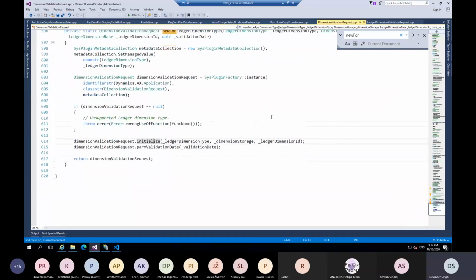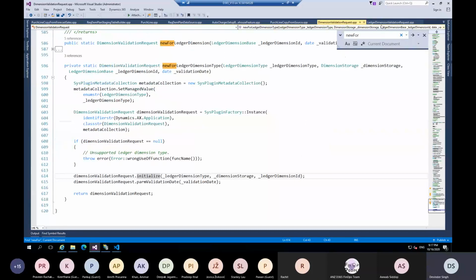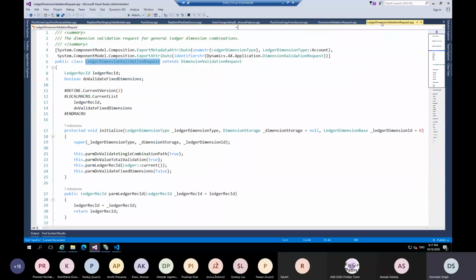Any questions till this point in SysPlugin or SysExtension frameworks?